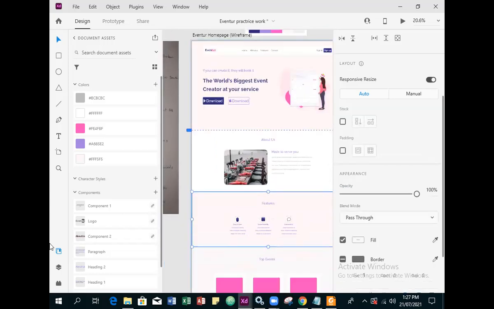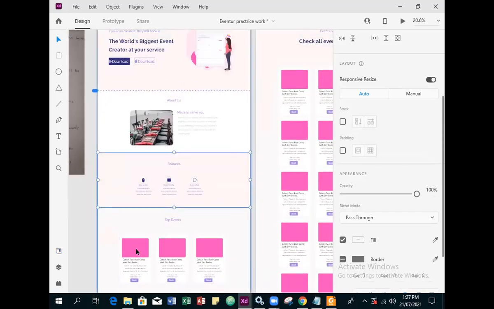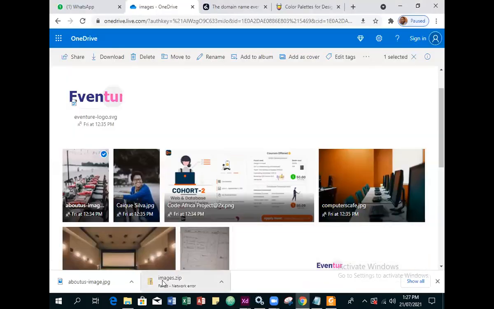So we scroll down. Now we have this section here. We want to use the actual images here instead of the pink color that we have here. How do we do that? We go back. I think I downloaded it. Okay, now we have the images zip file.